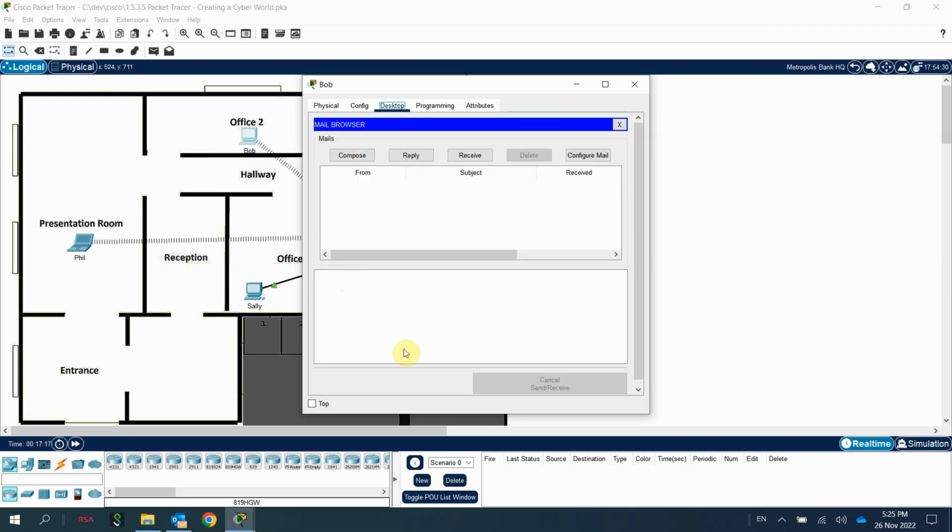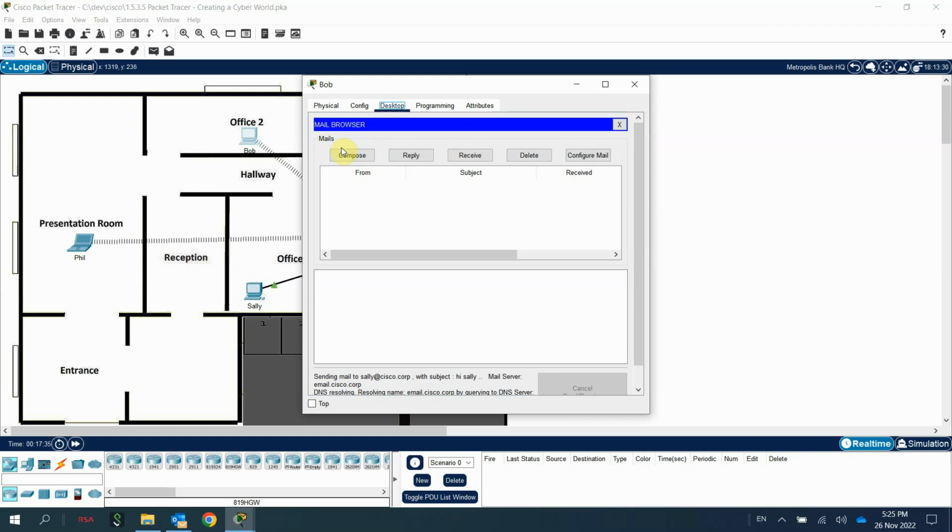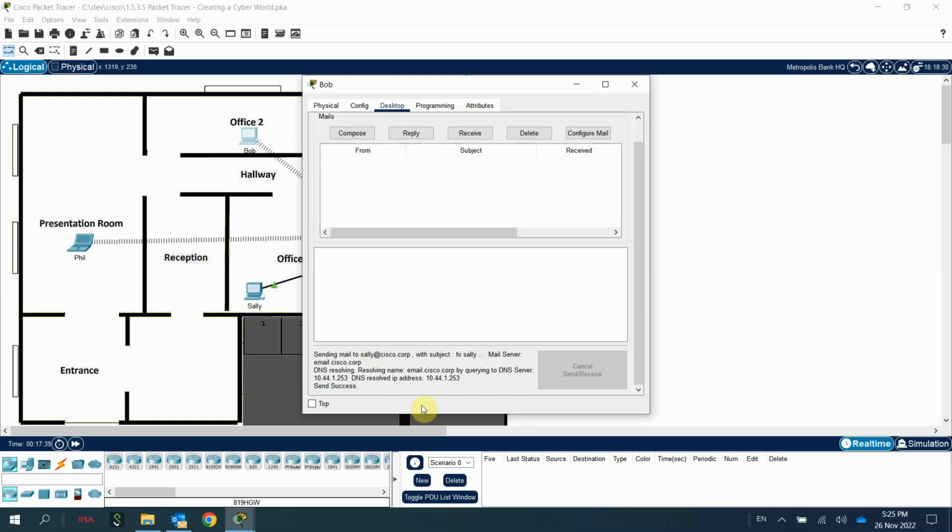Save. Okay. Now we can compose an email, right, to Sally@cisco.corp. Remember now we are at Bob, right? We want to send to Sally and we say, "Hi Sally, this is Bob." So I just send, right? So this is successfully done. You can see at the bottom, right? Send email to Sally. Hi. Okay. DNS been resolved properly, and then sent successfully.